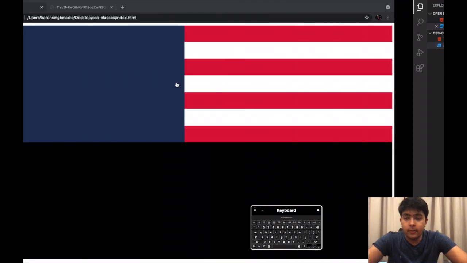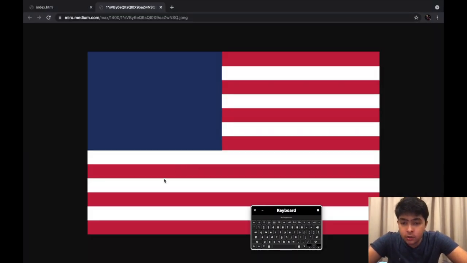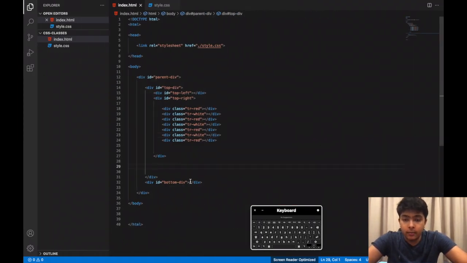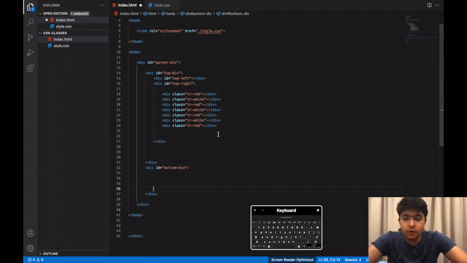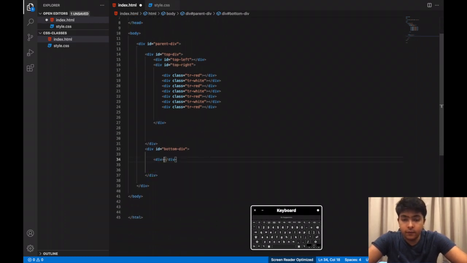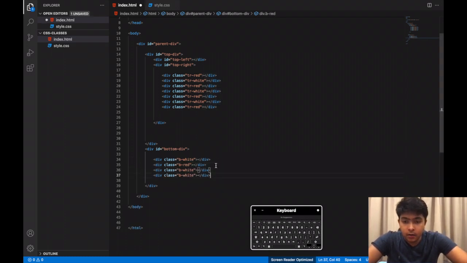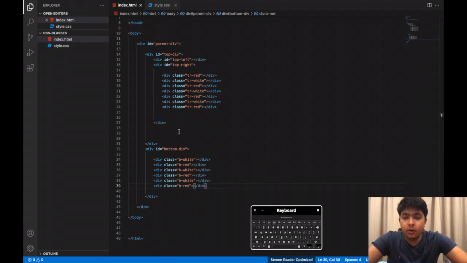So again, in the bottom div it appears as though we have 6 divs, 3 white and 3 red. So again, we will be using classes as we can reuse a bunch of code. So let me make one div with a class of b-white. So b stands for bottom. And let me make another div with a class of b-red. Again, b stands for bottom. And now I need to make 3 white total and 3 red total. So let me put the red ones. So 1 more red, 3 in total. And now we can simply go ahead and style them.